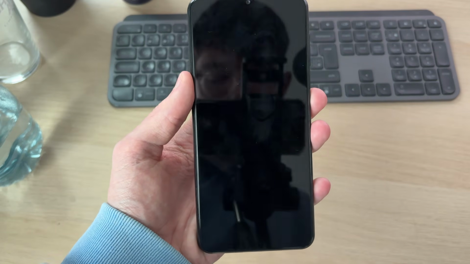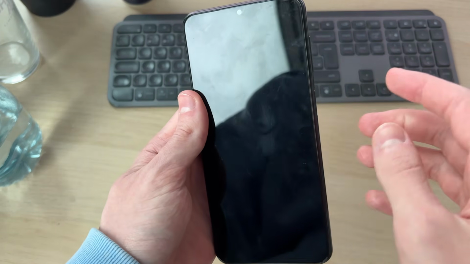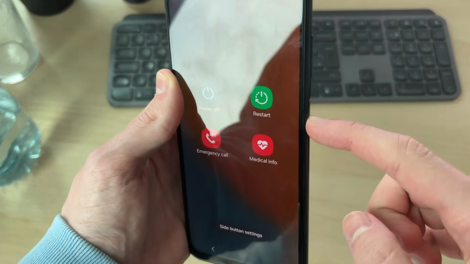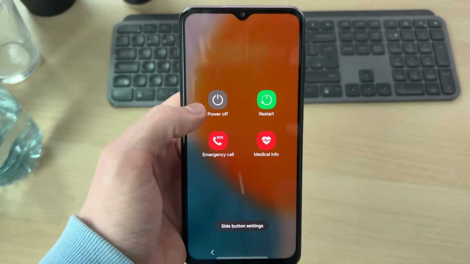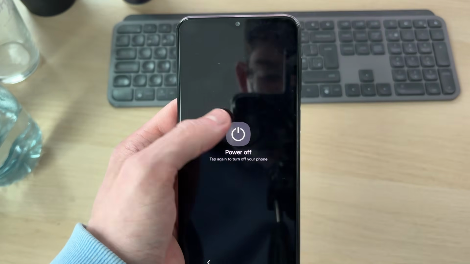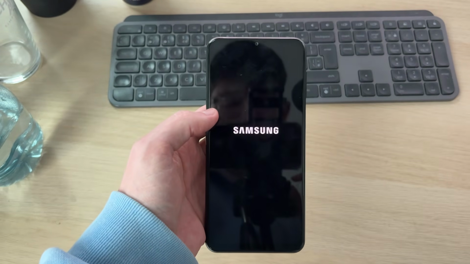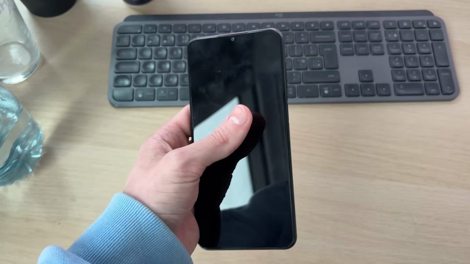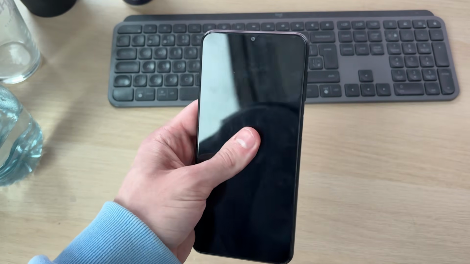So you need to use another device to find that. To get this device into recovery mode, I need to tap and hold the side button like so, as you can see just here. And then we're going to press power off and confirm our decision. Now you need to wait for it to shut down. Be patient. It should vibrate, and that indicates it's shutting down. Now wait a few seconds.